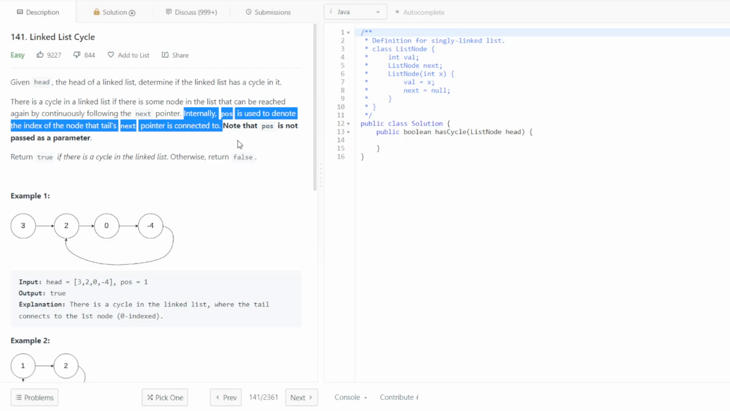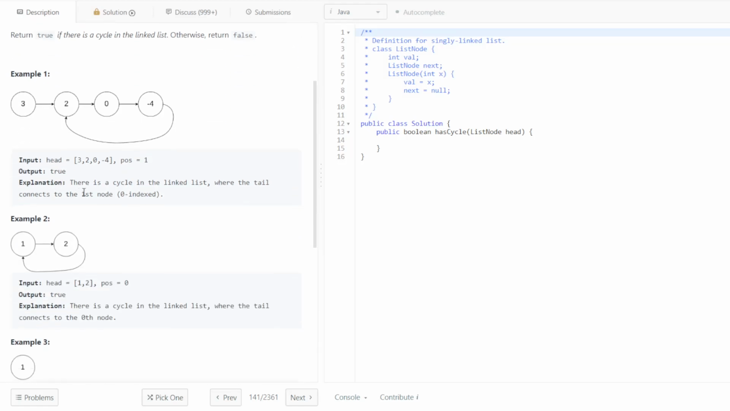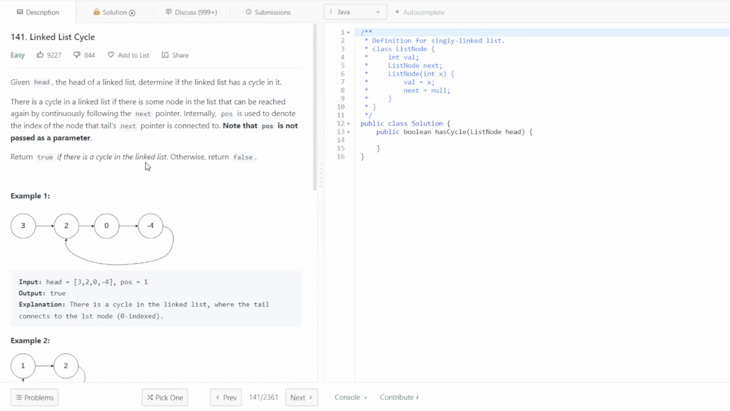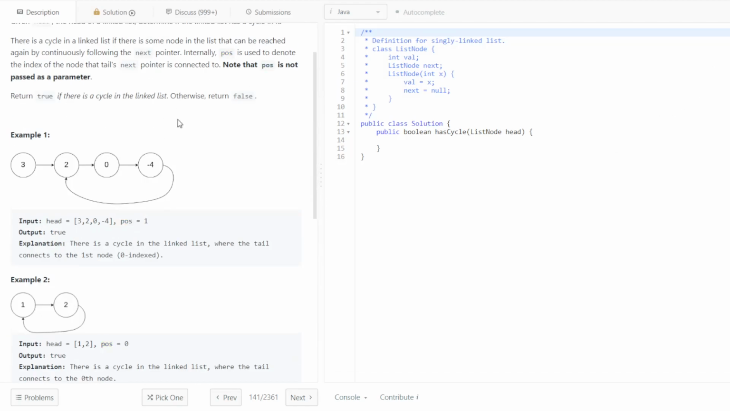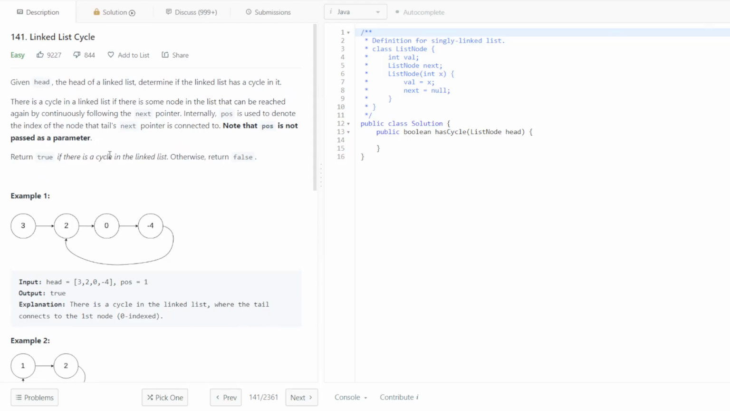Okay, so I'm not really understanding that line. Pos is used to denote the index of the node that tail's next pointer is connected to. So say this is the head, the tail's next pointer. I don't think we need to worry about pos at all. I'm just going to see if that comes up anywhere. Pos equals 1, okay, well, maybe it is sort of important. So just so I fully understand it, it denotes the index of the node that tail's next pointer is connected to.